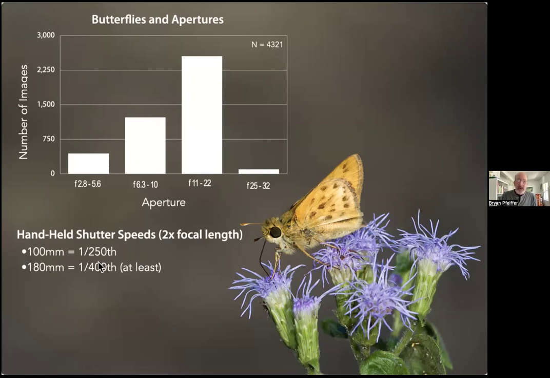If you're hand holding a camera with a macro or a telephoto lens, your shutter speed needs to be at least twice the focal length of your lens. So if you've got a 100 millimeter lens, you really can't shoot slower shutter speeds than 1/250th. If you've got a 180, which is what I shoot with, I'm shooting 1/400th. I often shoot my butterflies at 1/640th of a second, because I'm hand holding, okay?